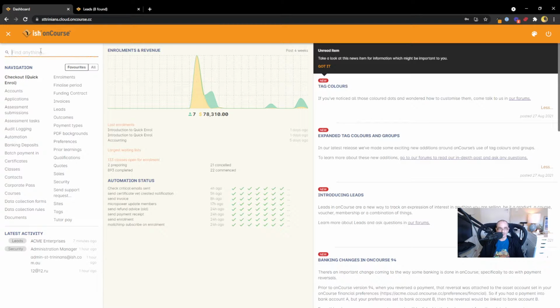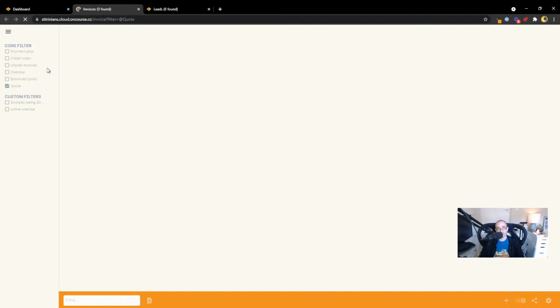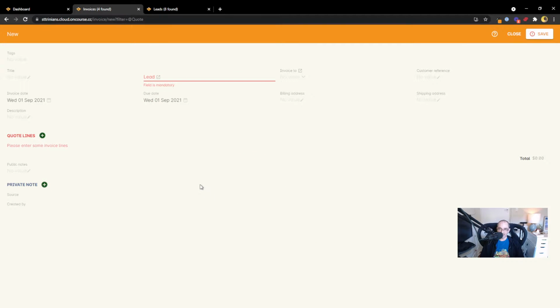So we're here on the dashboard. Could just type quotes, go to the quotes window, which is actually the invoices window, just with a filter. And you can come down here and click the plus button and then select create quote. You'll see here we have the new quote open, and you'll need to make sure that you've already created a lead. So you cannot create and save a quote without it being attached to a lead.